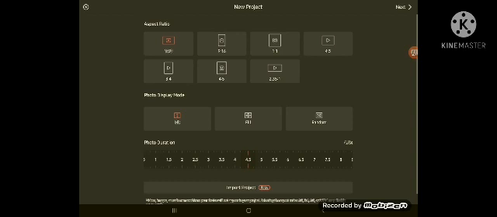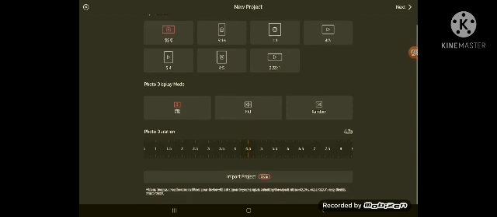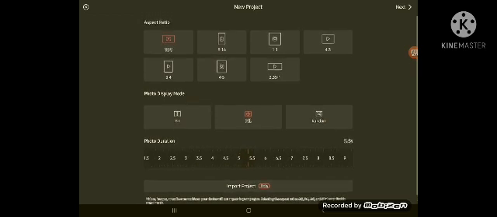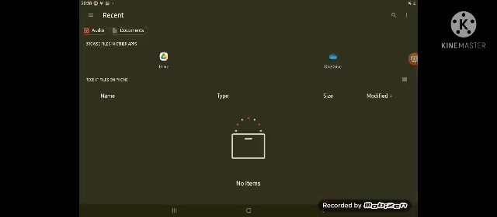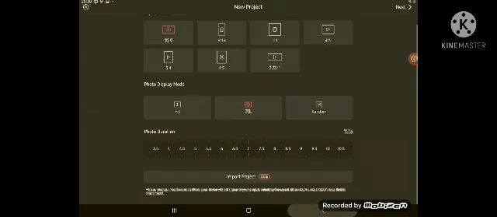So I'm going to be choosing 4:3, 16:9. We're going to fill it. We're going to import a project. Don't ask me again. I can import KineMaster files. So there's nothing there.